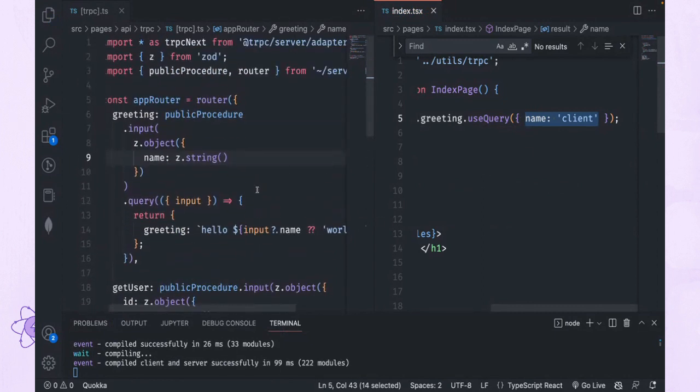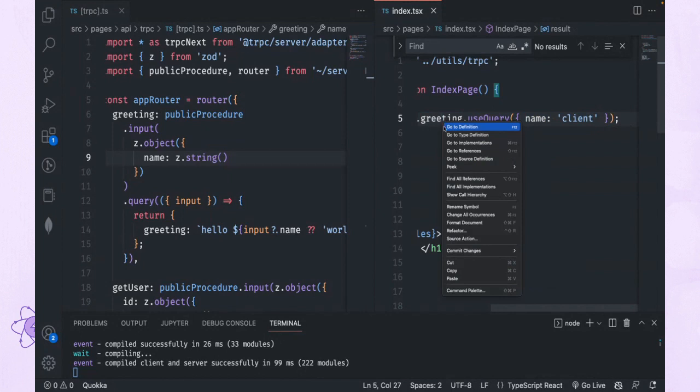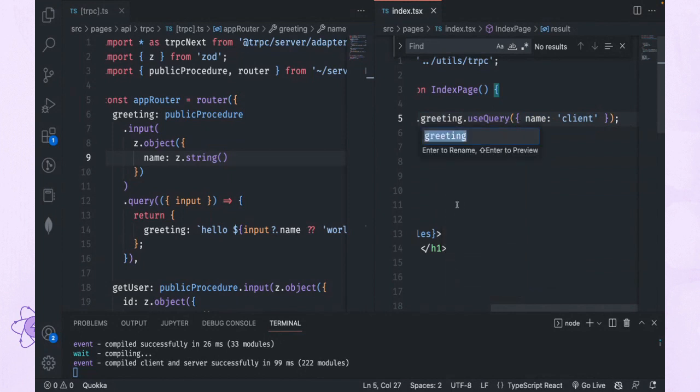Let me show the magic of types, how types work. VS Code is really good with all these types, and the DevX is really great. So let me go ahead and on this greeting, go to rename symbol and say hello on this. And you can see in server.ts, the same hello is automatically changed because it is referring to the types, right? So this is the entire DevX that TRPC gives.